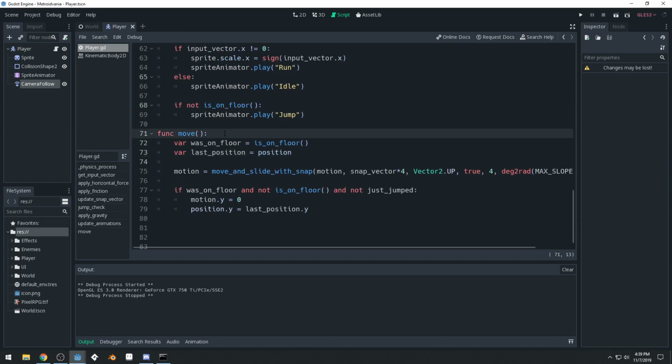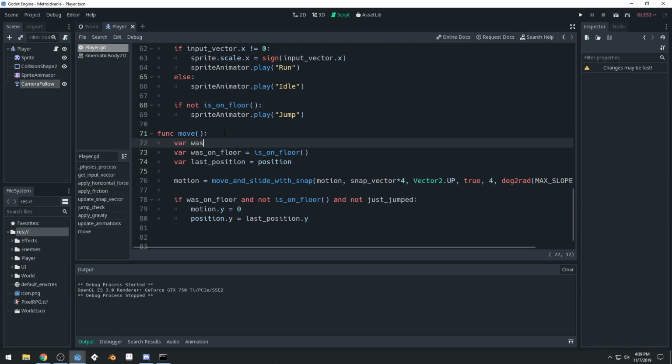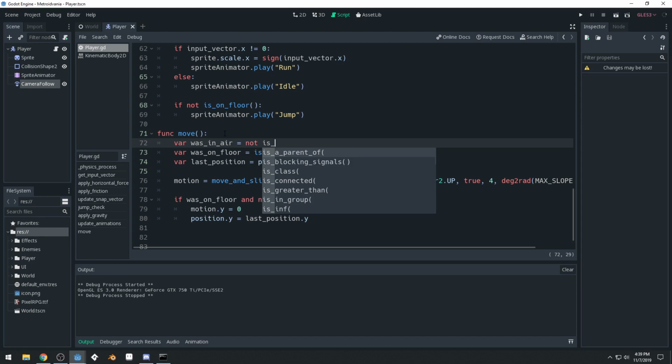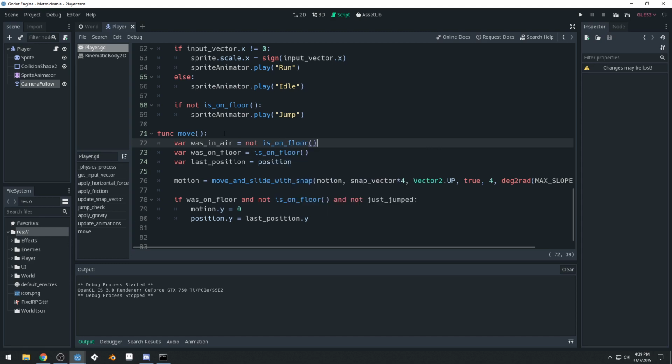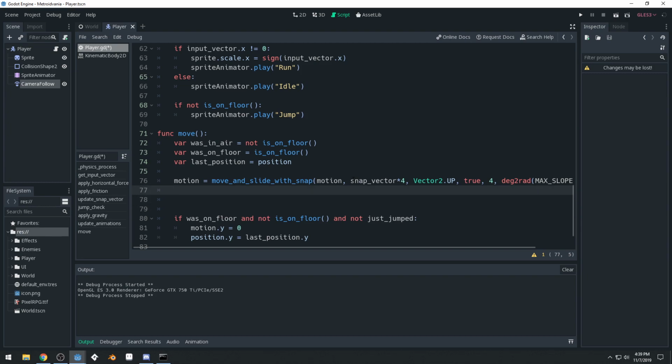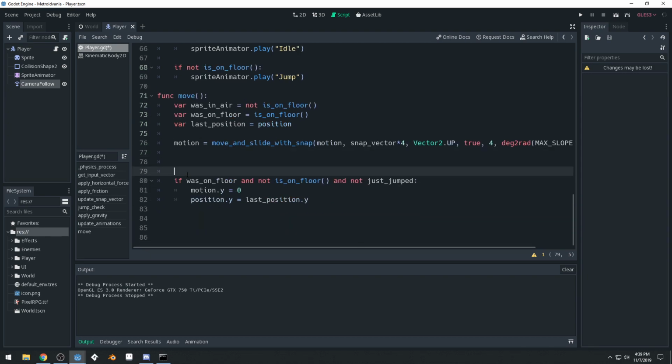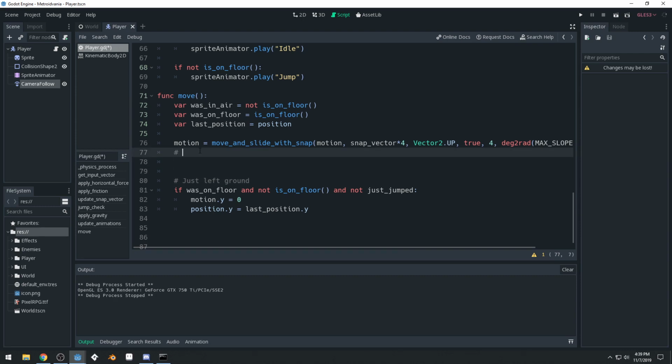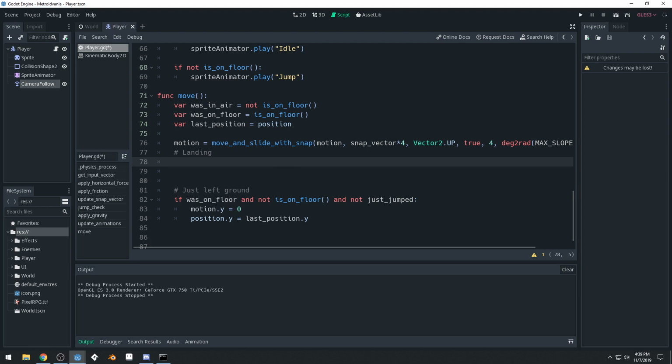So we're going to create another variable up here called var was_in_air. This will be equal to not is_on_floor. And that's a little bit of a double negative, but if we're not on the floor, then we are in the air. And then down here, above, and I'm going to use comments here actually. So this one is just left ground. And I'm going to put a comment here called landing. So this is going to happen when we land.